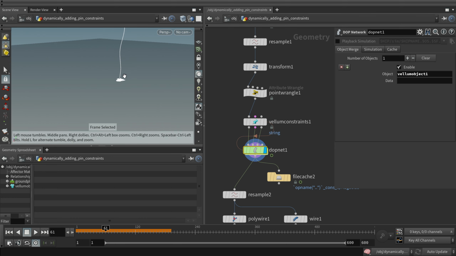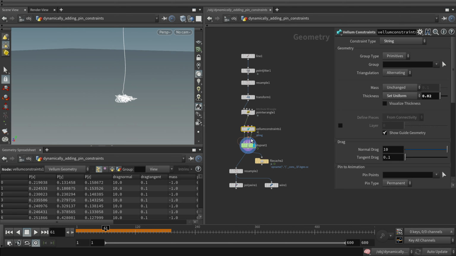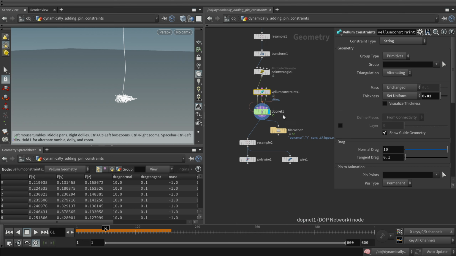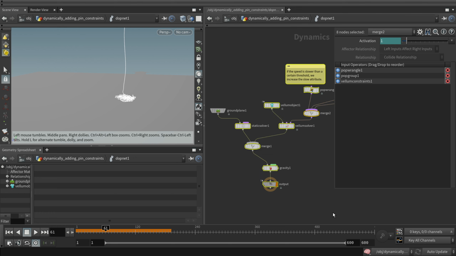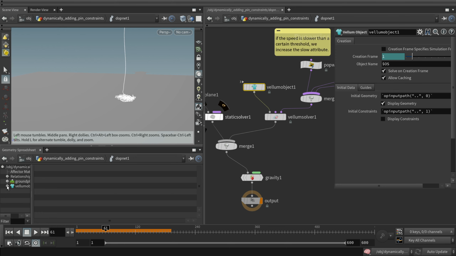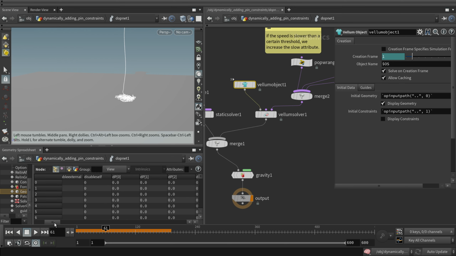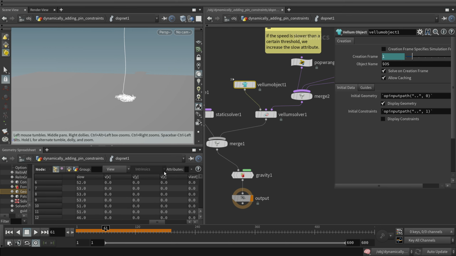But the problem is, what if I wanted the string to be infinitely long? I can prepare an infinitely long geometry and then put it all into the DOP net, and also build the Vellum constraints. So another benefit of building the geometry inside the DOP net is that inside the DOP net I have all kinds of information. For example, I can have the force, I also have the information of the mass, the velocity, and all kinds of information.